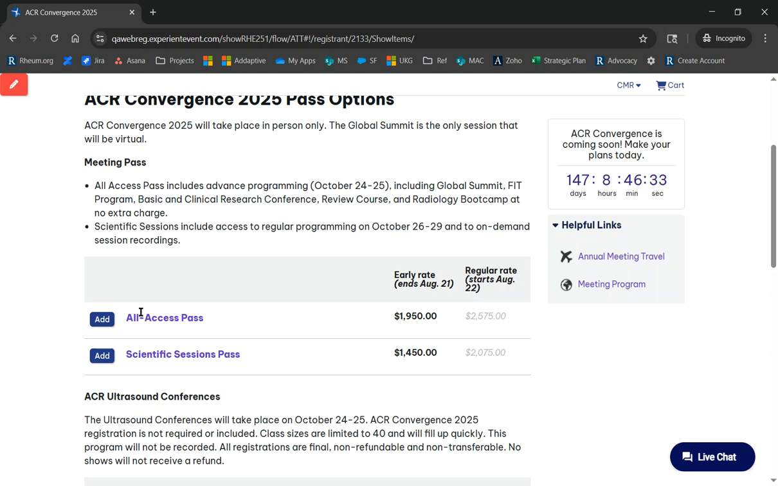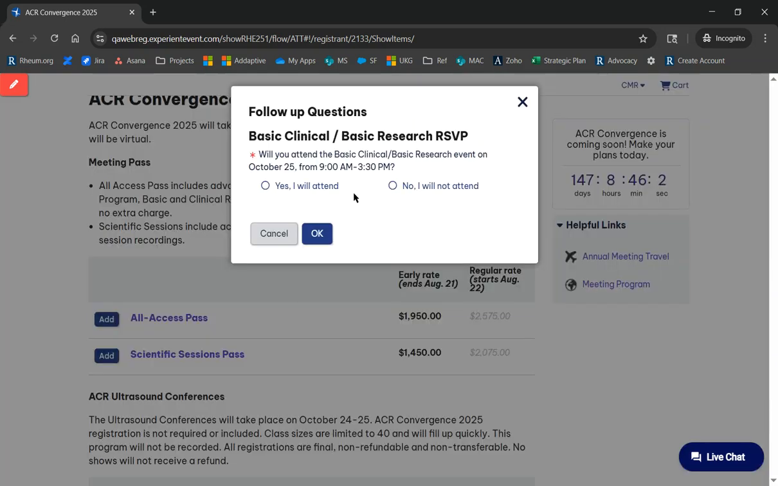And so you have options for all access passes or scientific sessions only. All access includes the advanced programming, the Global Summit, the FIT program, the Basic and Clinical Research Conference Review Course, and Radiology Boot Camp. The scientific sessions are just access to the regular programming from October 26th to the 29th and to on-demand session recordings. So you don't get those pre-meeting sessions. I'm going to go ahead and select an all access pass.